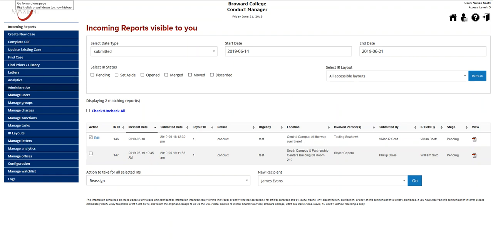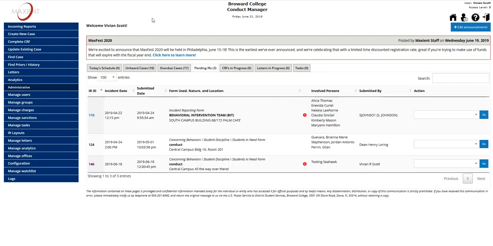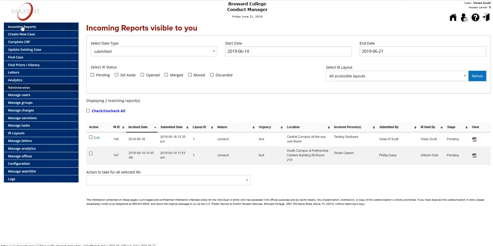So I'm going to make some assumptions here. I'm assuming that you have already logged into Maxient via the single sign-on feature through BC1 Access. After you've done that, you'll come to your dashboard and you'll see your name here, as well as any items that are pending for you. But for right now, we're going to focus on the incoming reports screen.